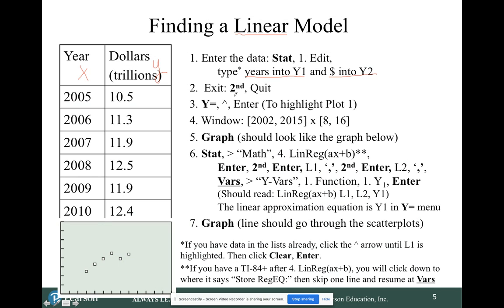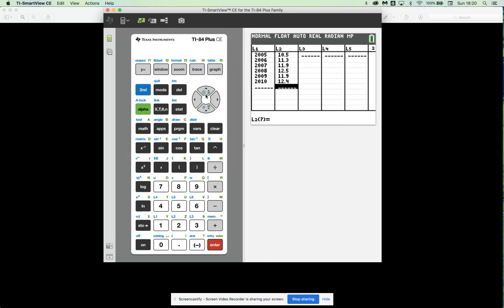Our next step is to exit. Okay, now the reason we have to exit is because we told the calculator the information. Now we want to use it. Okay, so we're going to go over here. We're going to second quit.